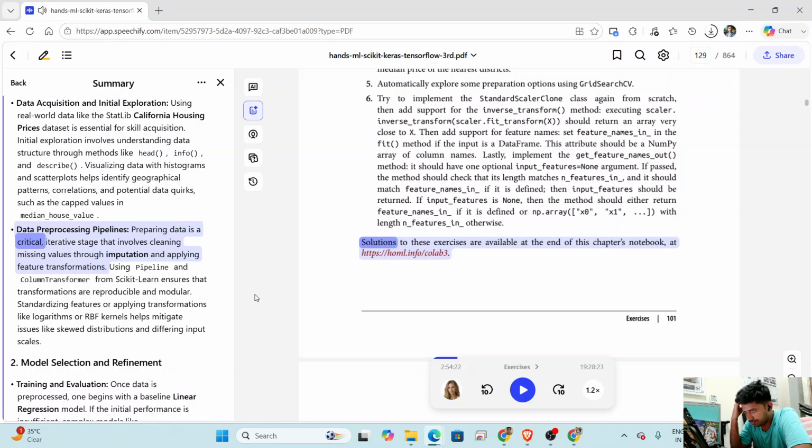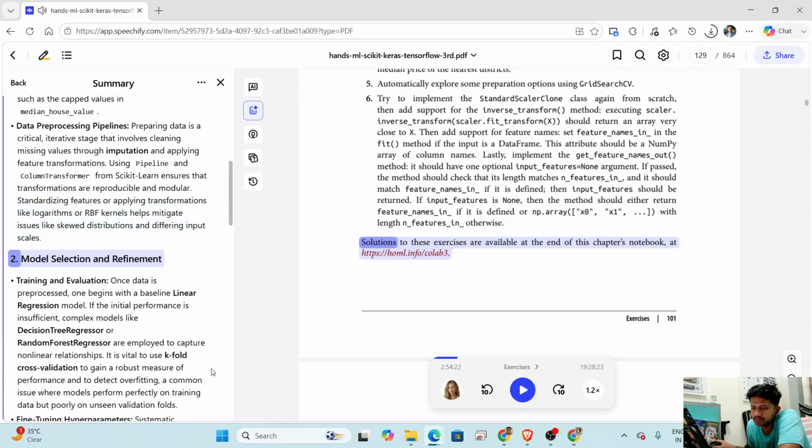Preparing data is a critical iterative stage that involves cleaning missing values through imputation and applying feature transformations. Using Pipeline and ColumnTransformer from Scikit-Learn ensures that transformations are reproducible and modular. Standardizing features or applying transformations like logarithms or RBF kernels helps mitigate issues like skewed distributions and differing input scales. 2. Model selection and refinement.